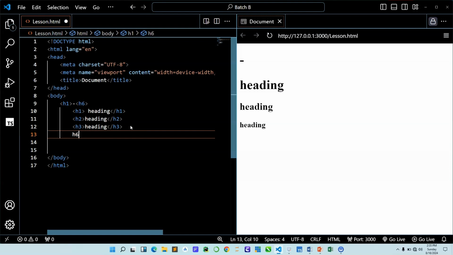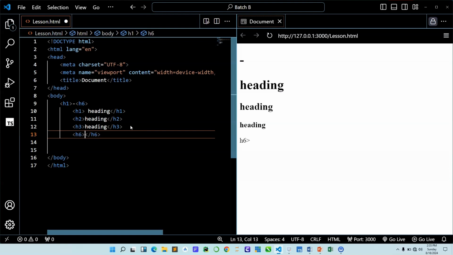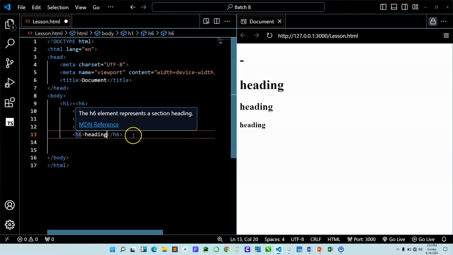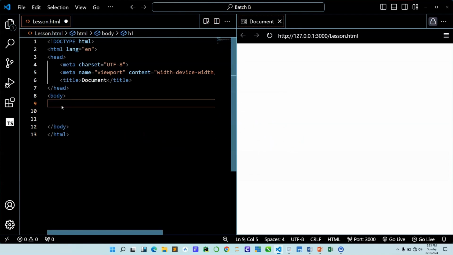So let me go straight to H6. You can actually see H6, and it keeps on going. So that's it.